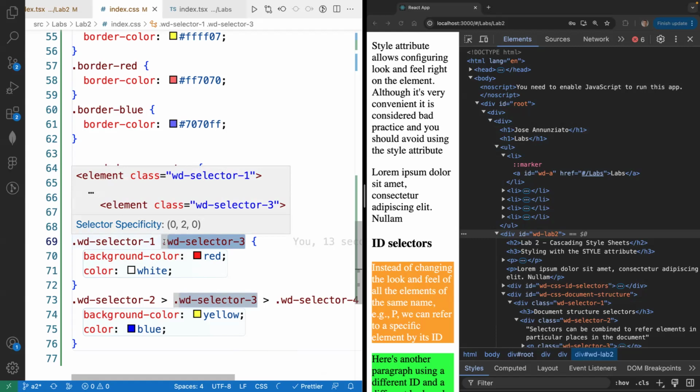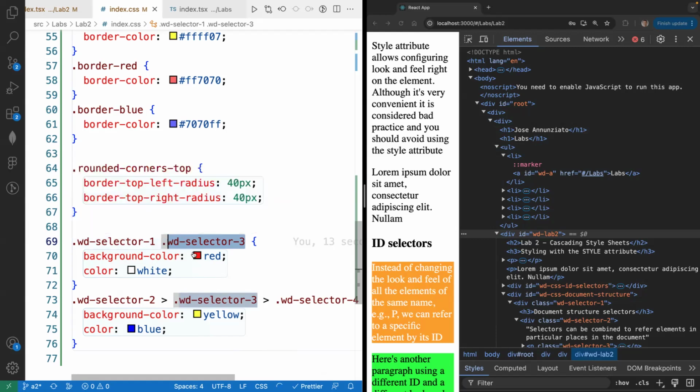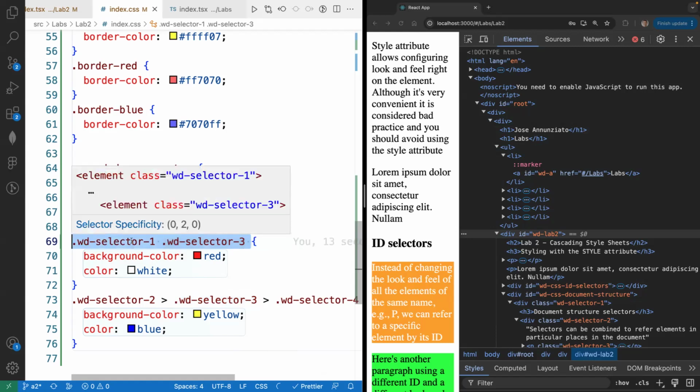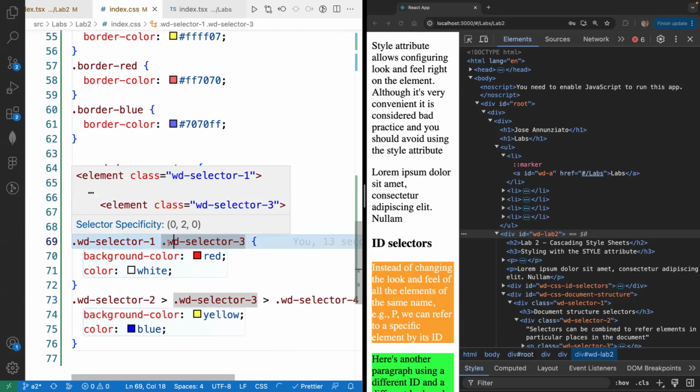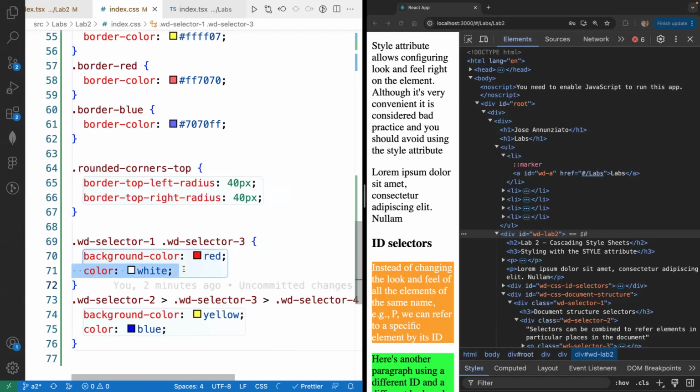Now there could be many intermediate other selectors, other DOM elements that are parents and children and grandchildren. So at any number of levels down, I'm looking for some other element that has selector three. So this is kind of like a search starting here for somebody who has this selector. When you find it, I want you to paint it with the background color red and foreground color white. And this is exactly what's happening here.